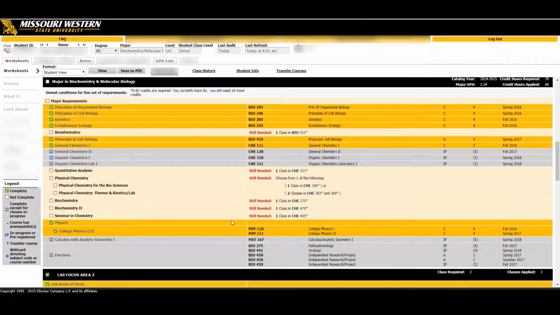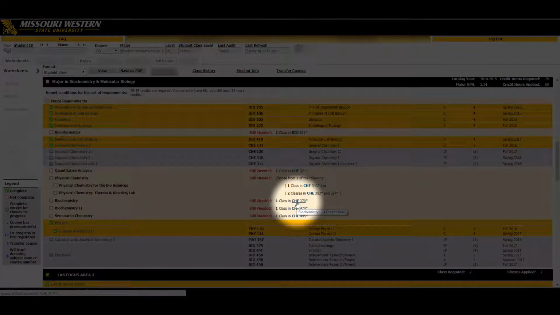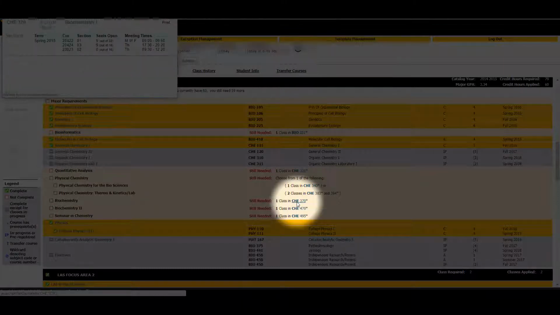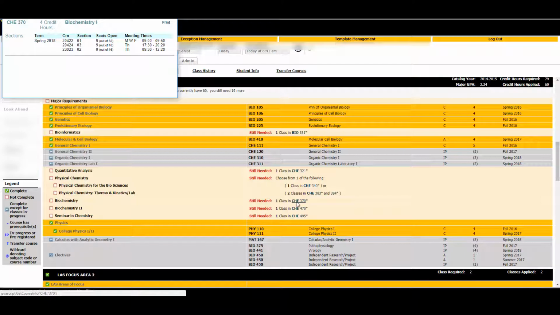Classes that are still needed are listed as links. If you rest your mouse over the link, it will display the course title as well as number of credit hours. If you click on the link, a pop-up window will display all available sections for the semester currently enrolling.